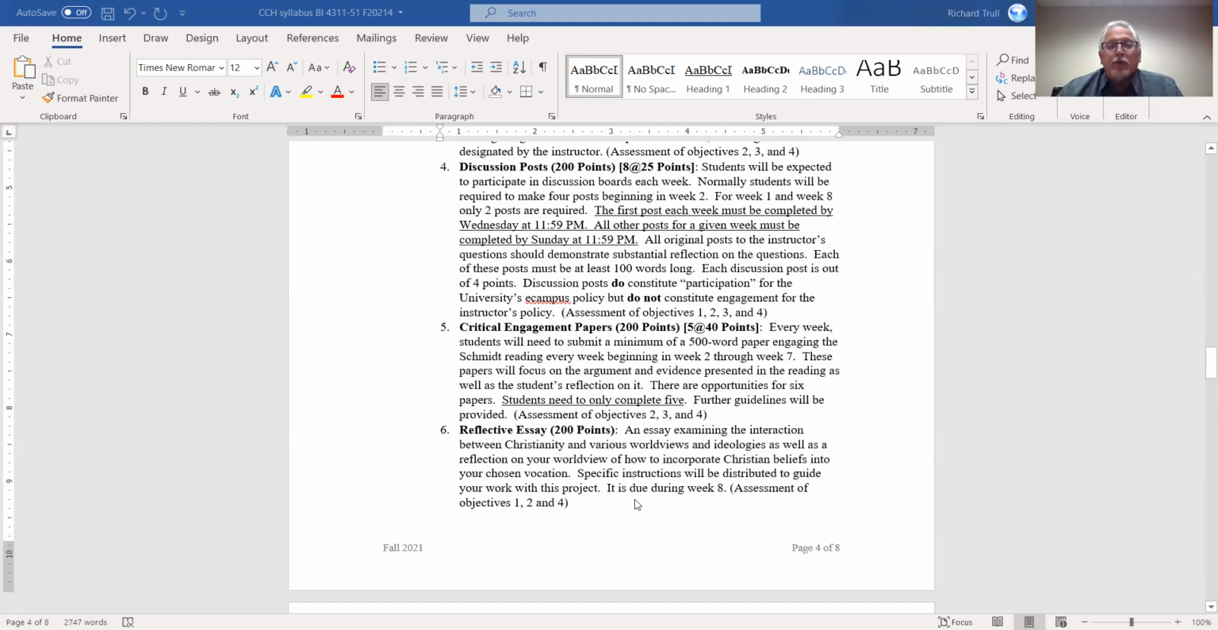Critical engagement papers. There will be 5 of these, and they're worth 40 points each for a total of 200. Every week, students will need to submit a minimum 500 word paper engaging Schmidt's reading, beginning the 2nd week and through week 7. So basically week 1 and week 8, you don't have one. These papers will focus on arguments and evidence presented in the reading, as well as the students' reflections on it. There are opportunities for 6 papers. Students need to only complete 5.